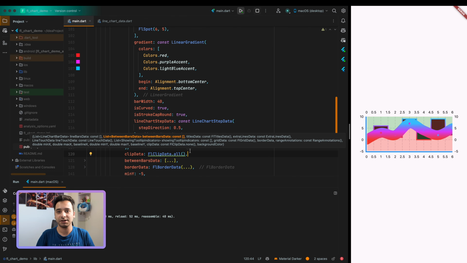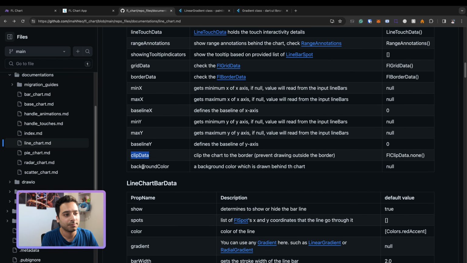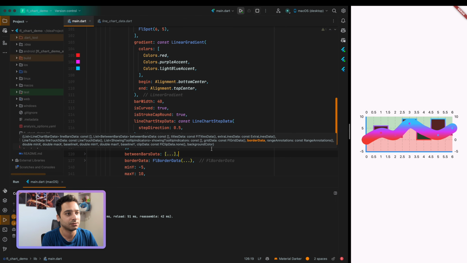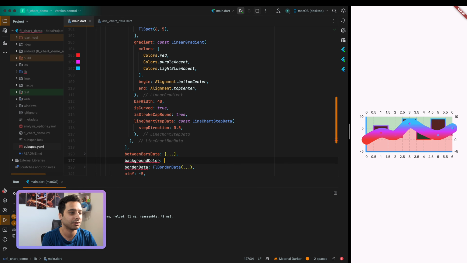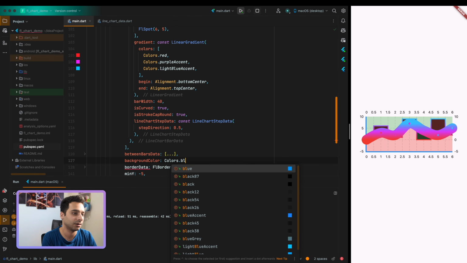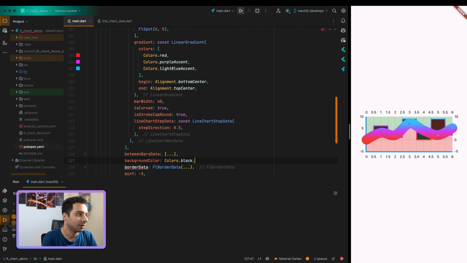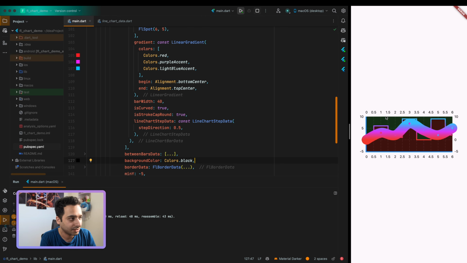So based on your design, sometimes you need to clip everything to not allow it to draw outside of the chart's area. And the other property is background color. It is simple, it is the background color of the chart. For example, Colors.black. As you see, we have a black background behind everything.